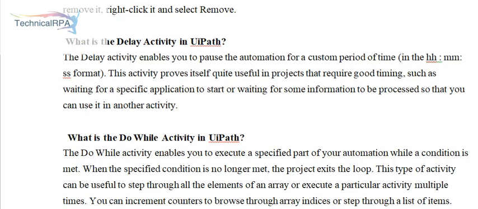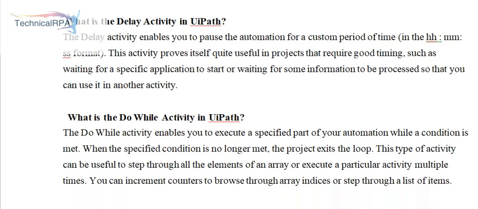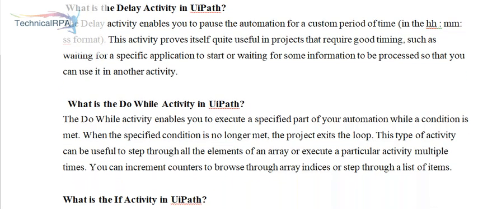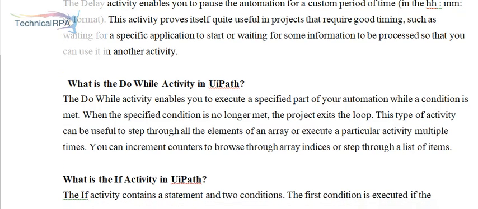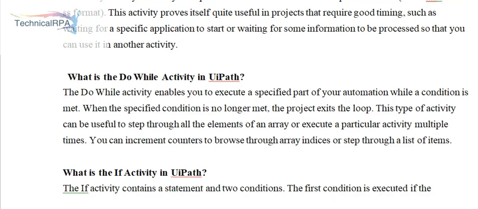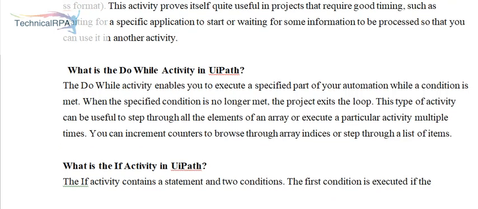What is the delay activity in UiPath? The delay activity enables you to pause the automation for a custom period of time, in the HH:MM:SS format. This activity proves itself quite useful in projects that require good timing, such as waiting for a specific application to start or waiting for some information to be processed so that you can use it in another activity.